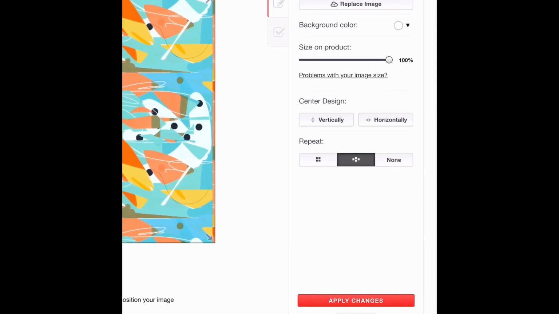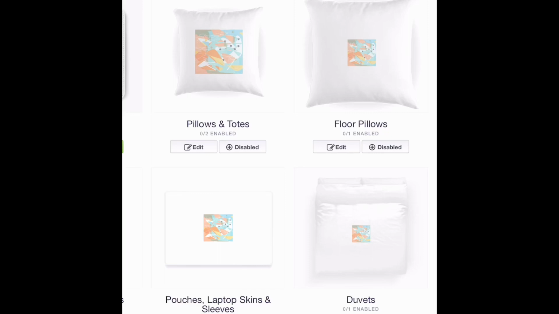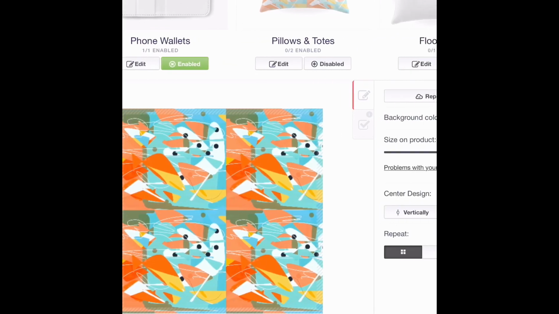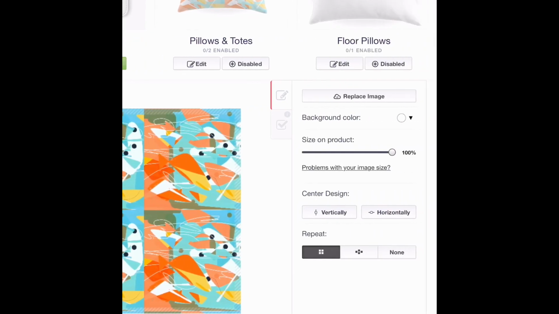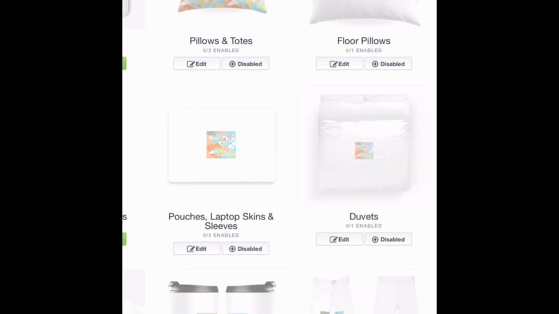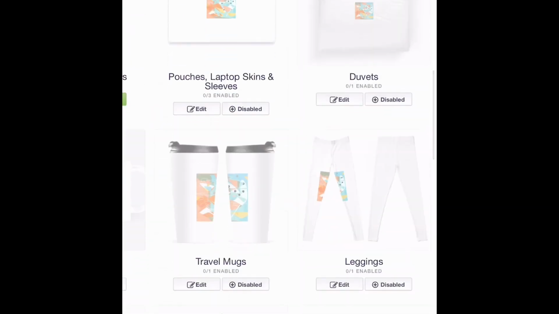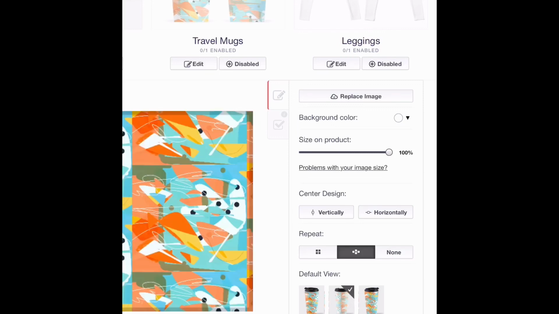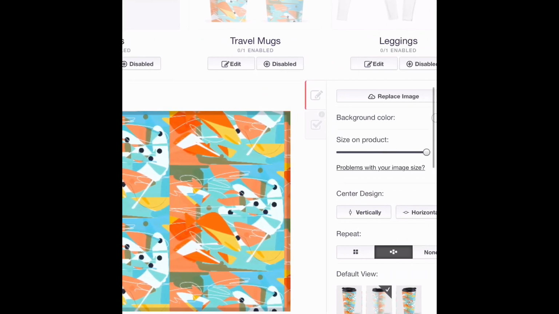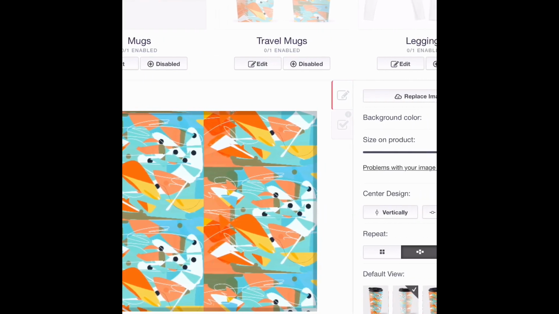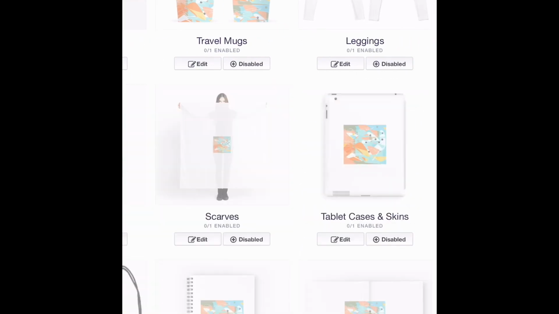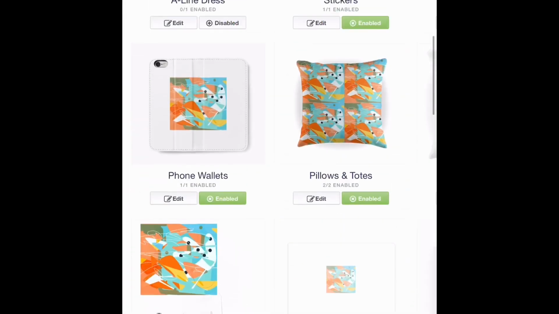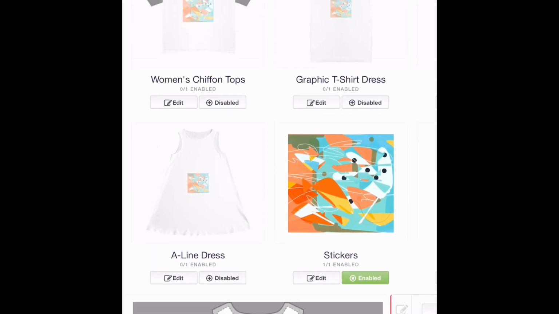So we use this one, add that. Now we go to this one, same thing. You can do the repeat and push the applied changes. Down here is the mug, same thing. If you like just one, that's fine, but if you want to cover the whole mug with one design, you do the same thing and add that too. And make sure you enable it.